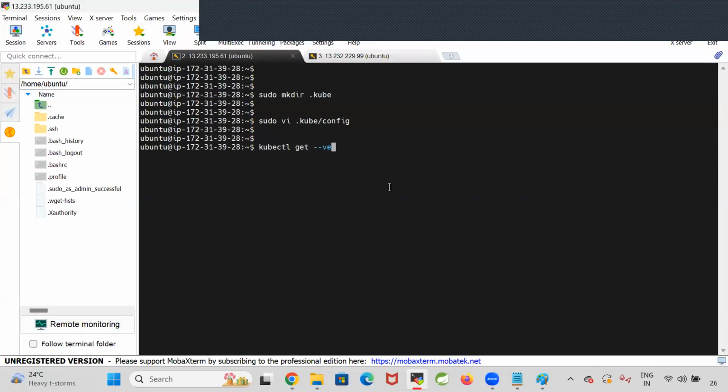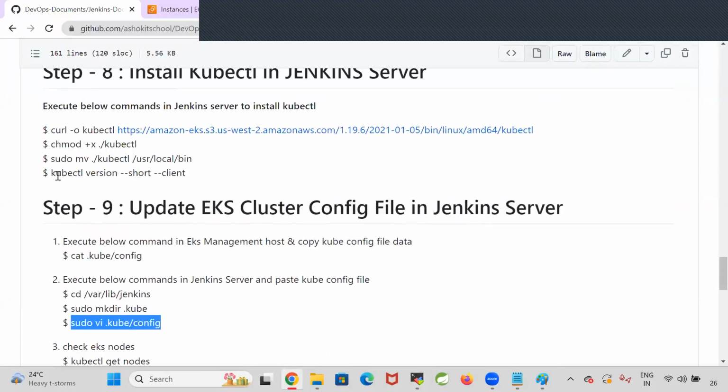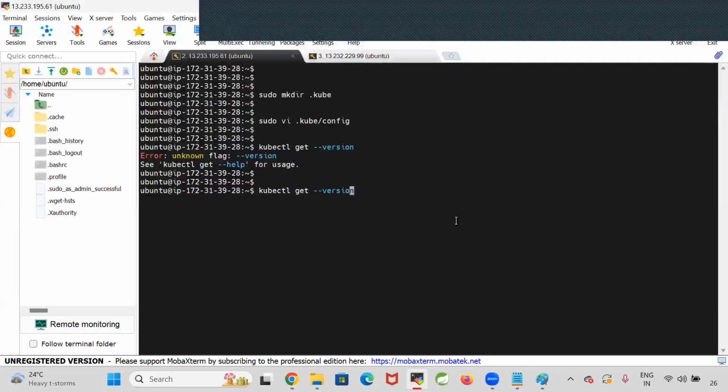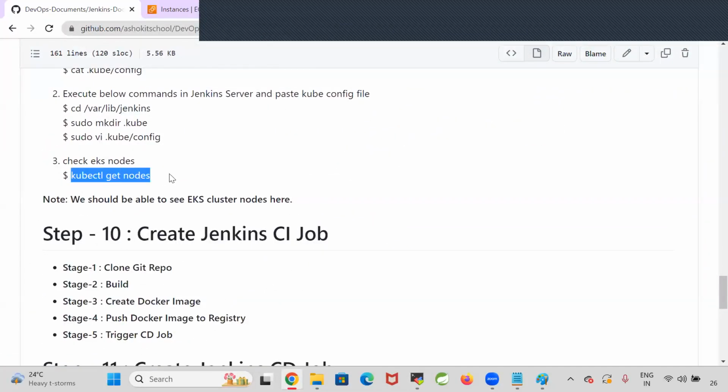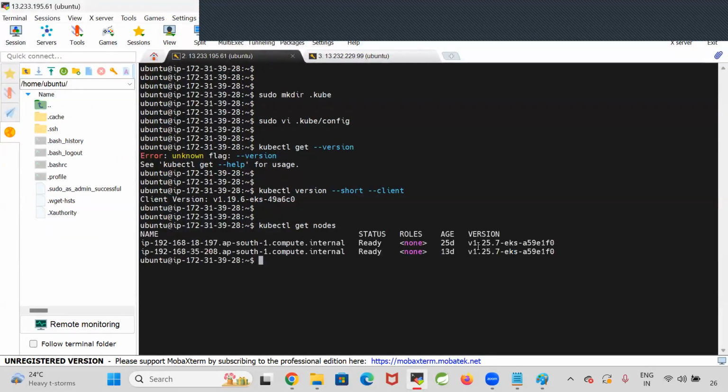kubectl version. kubectl is already working or not. Now kubectl version. In the Jenkins, my kubectl is working or not. Yeah, kubectl is working in the Jenkins. Kubeconfig also updated. Now kubectl get nodes. Yes, now it is working. In the Jenkins, I'm able to access the Kubernetes cluster.